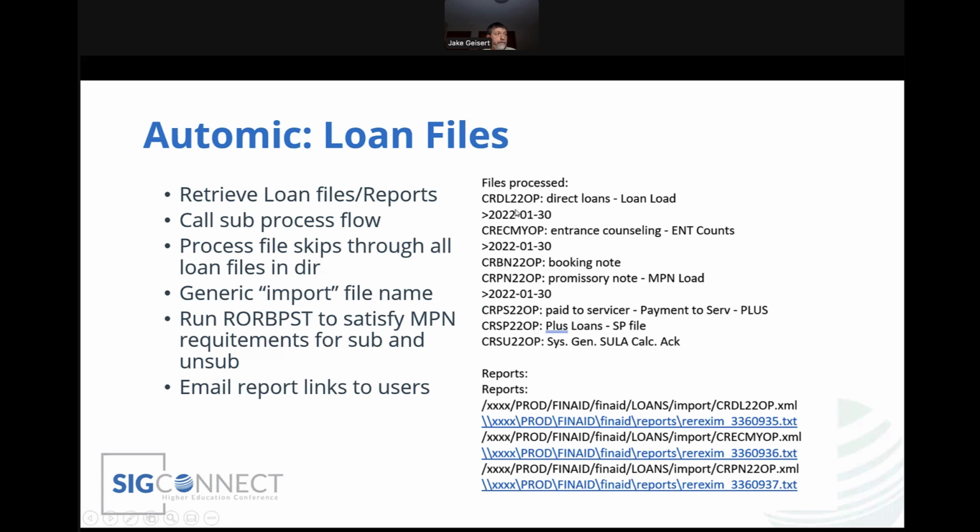It goes through each known file type that's out there. If it finds a file, like you see on the first line, it puts the date of the file it has. If it had multiple dates, you'd see multiple dates showing up below it. And then down below is a link to the reports for the end users.